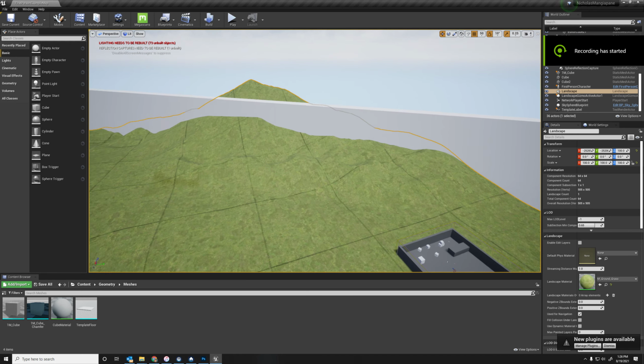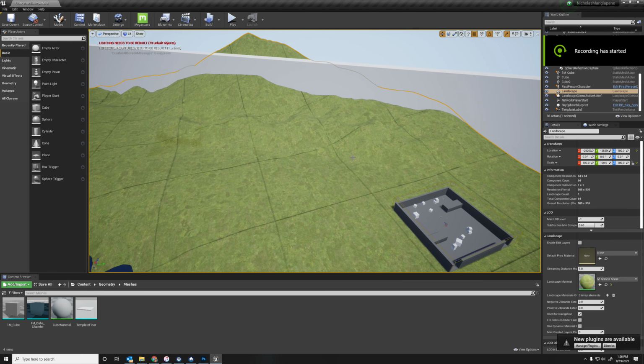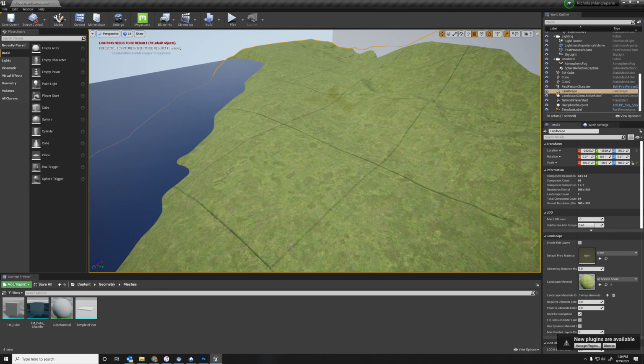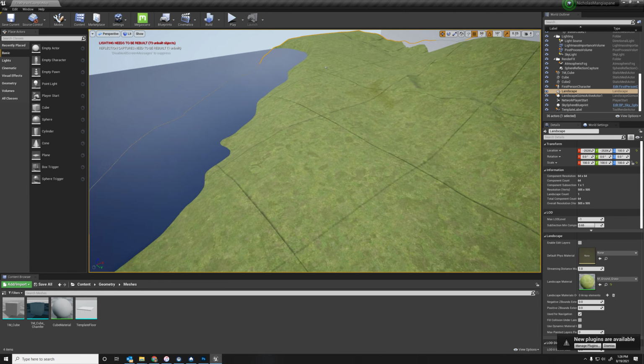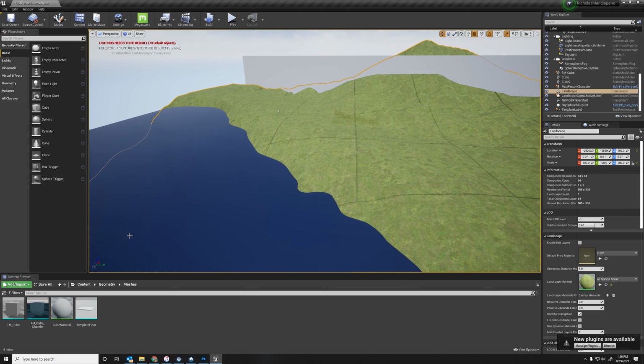So in this tutorial, we're going to look at how we can take this grass material, which is kind of plain, and make it a little bit more interesting. And we're going to do that by using a material blend.